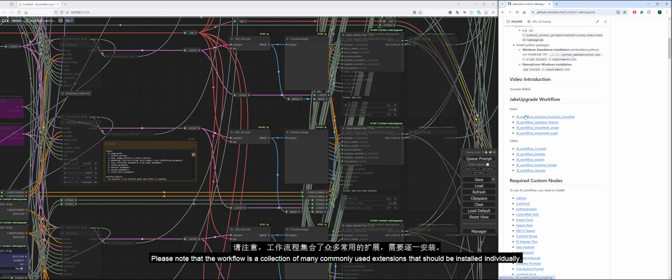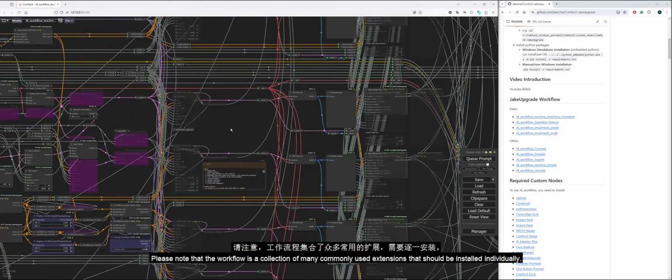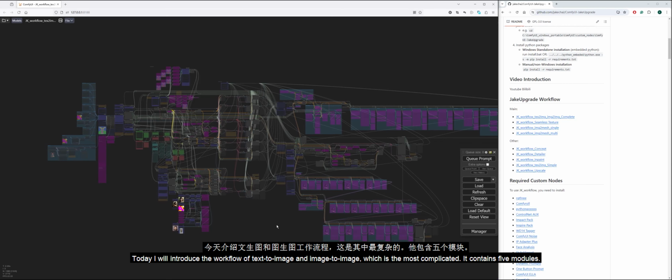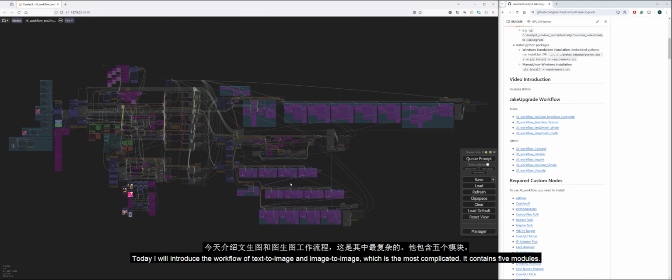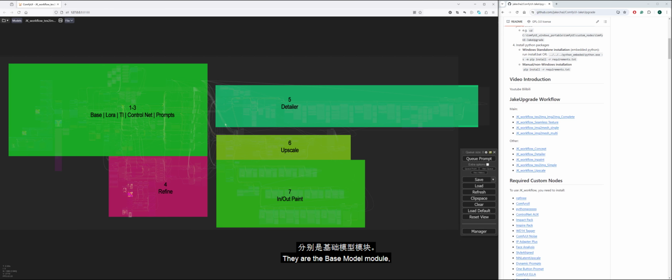Please note that the workflow is a collection of many commonly used extensions that should be installed individually. Today I will introduce the workflow of text-to-image and image-to-image, which is the most complicated. It contains 5 modules. They are the base model module, refine module, upscale module, Inpaint or Outpaint module, and detail module.